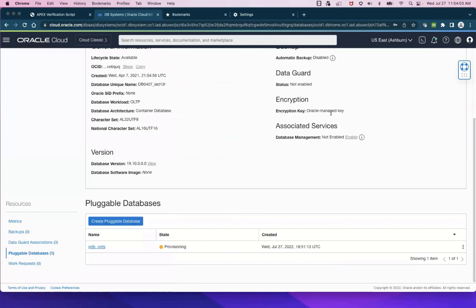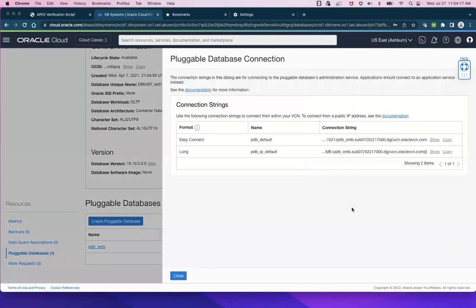Looks like the database is still building, still creating. Okay, now it's up and running. Let's go to PDB connection. Now this is really handy. This version here is the TNS names one.